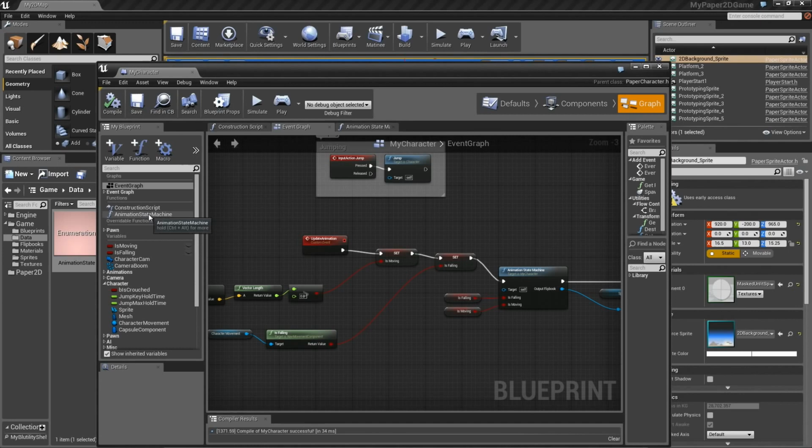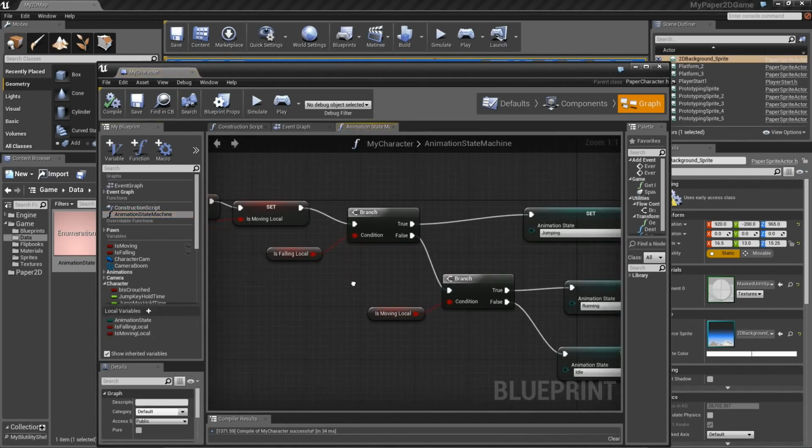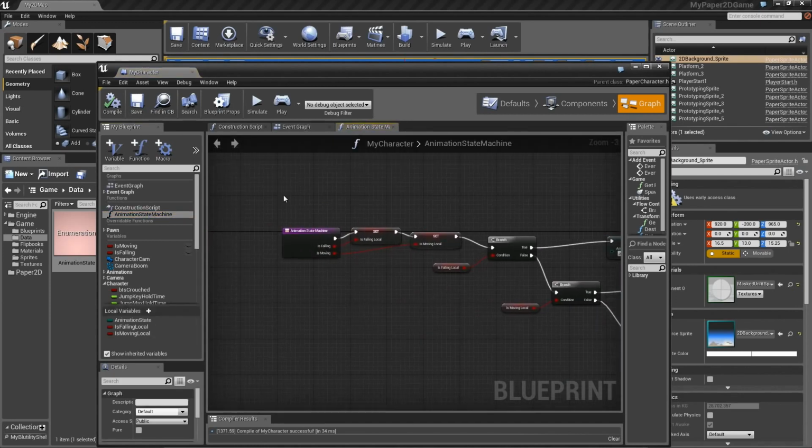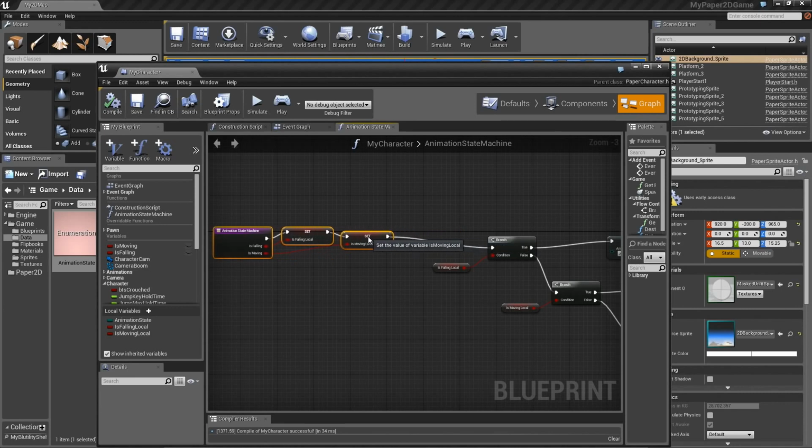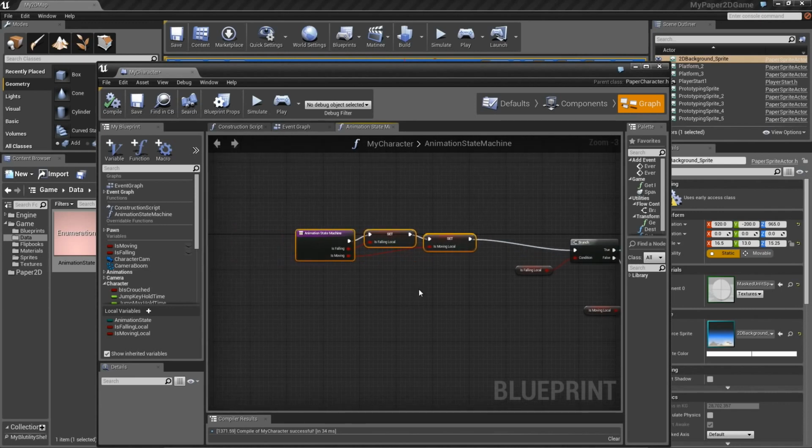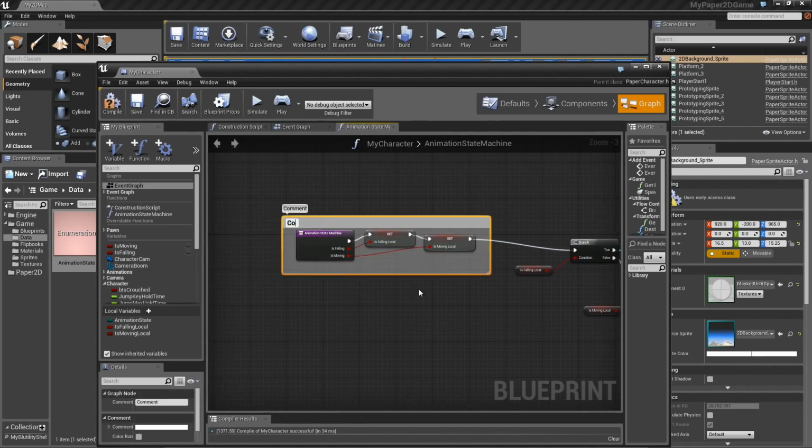Now the last thing I'm going to do, and this is really, I guess, mostly just vanity, we're going to do a little bit of cleanup here. So let's jump back inside the animation state machine function, and let's put some comment blocks in. So let's grab this first area, and we'll hit a comment block, and I will call this collect data.